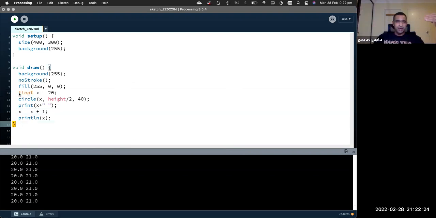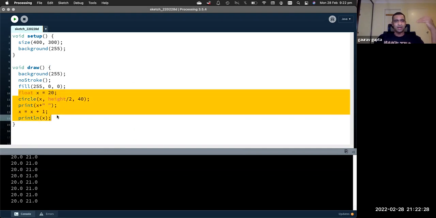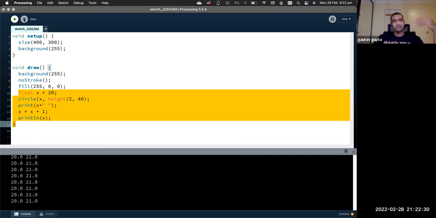So again, it comes back. Again, X becomes 20. Again, it increases to 21. And again, it is destroyed. And that cycle goes forever. But I want to increase it from 20 to 21 to 22, etc.